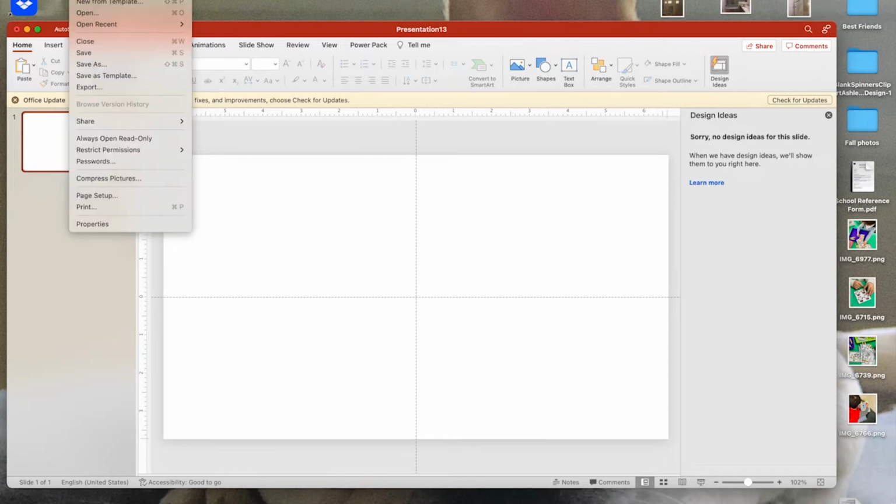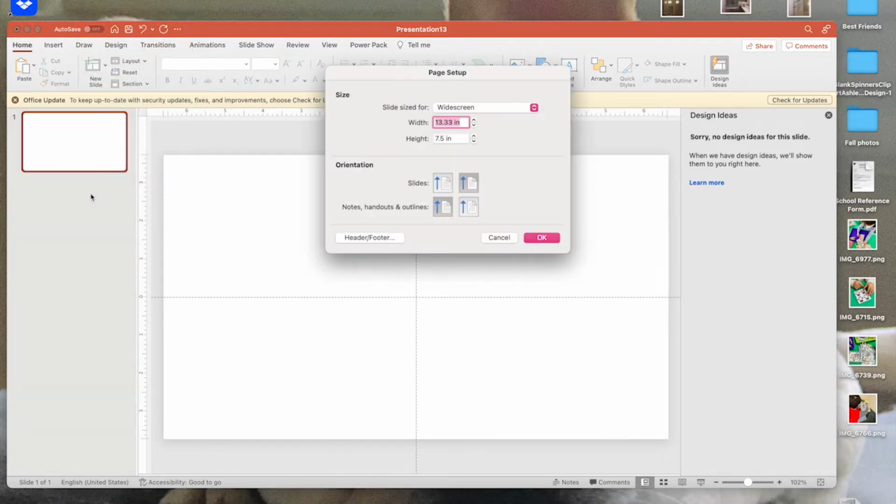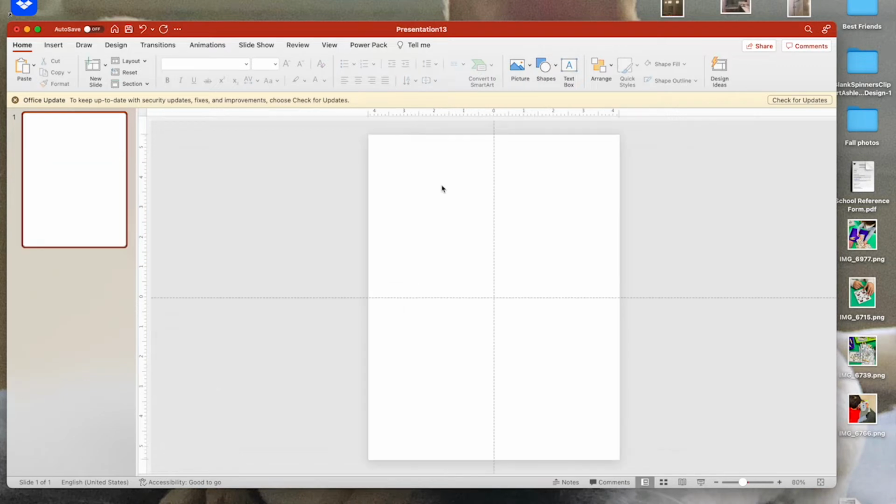Then I'll go to File, Page Setup, and I'm going to change this to Portrait. So I want to go 8.5 by 11 and scale up. Always scale up. I've had a program where that window doesn't come up, but if you get that window that comes up asking you if you want to scale up or down, scale up. Okay, so now I have my 8.5 by 11 blank page.